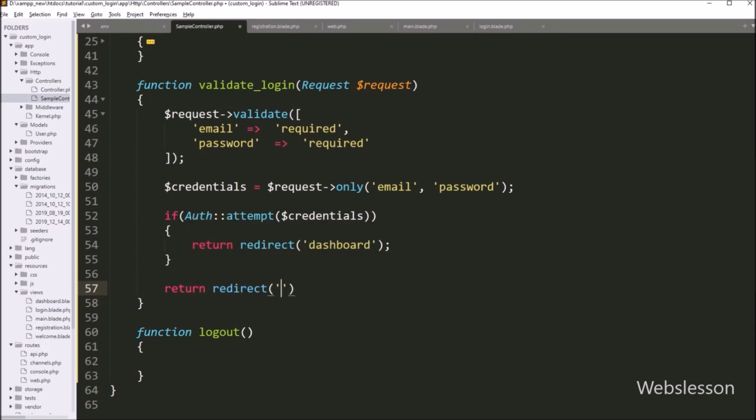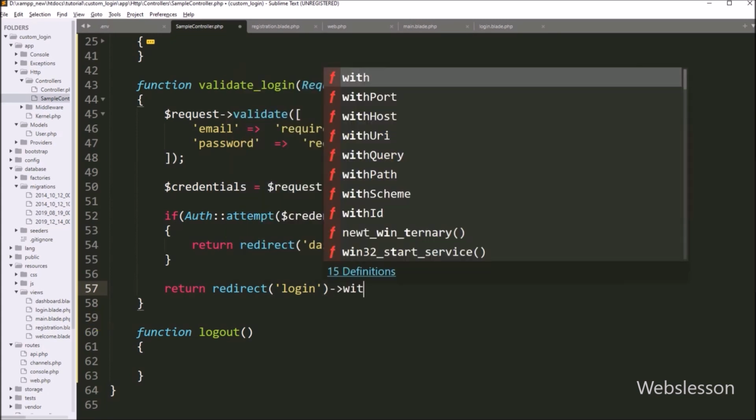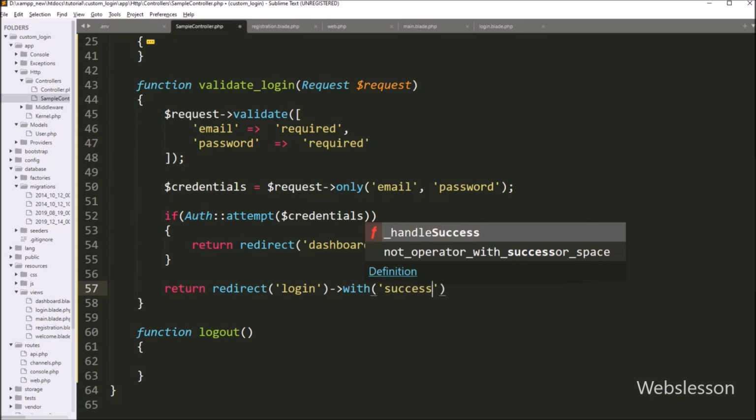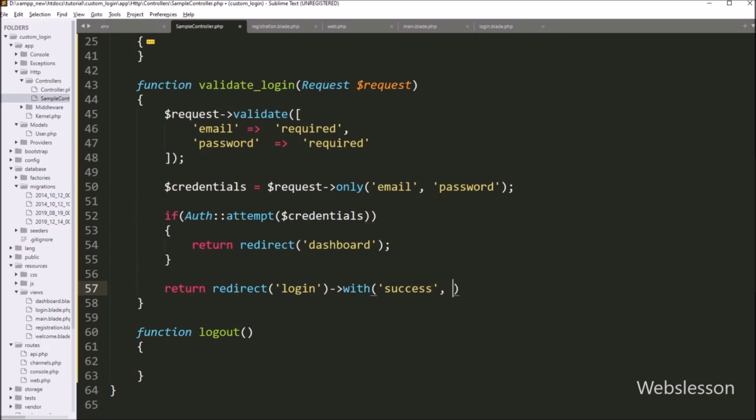And under this method, we have to write login, so it will redirect the web page to the login method. Now for displaying an error message, here we have to write the with method with two arguments. In the first argument, we have to write the success variable name, and in the second argument, we have to write the error message like "login details not valid", so this message will display if the user has entered wrong login details.